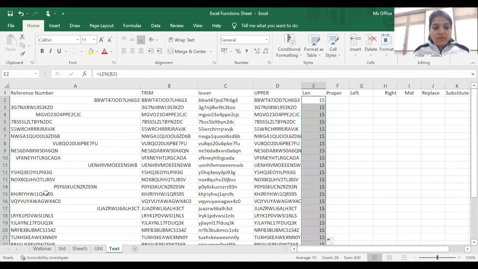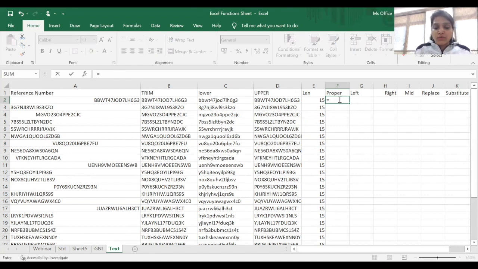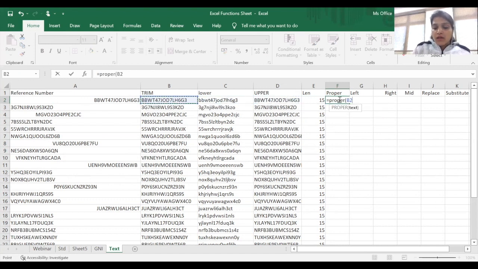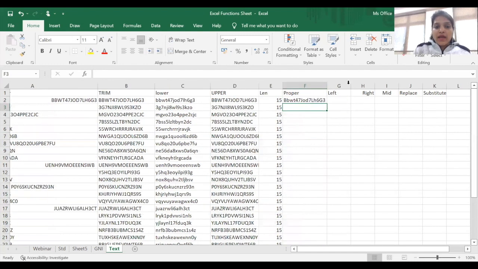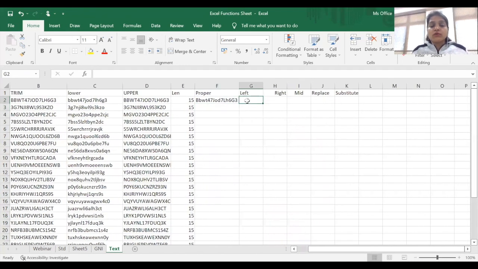As it is a reference number common for all, every figure is of 15 numbers. If I want only the first letter to be in the capital and the rest in lower case, I use the proper command: equals to proper, bracket open, I selected, bracket close. You can see the first letter is in capital and the rest are in lower case.